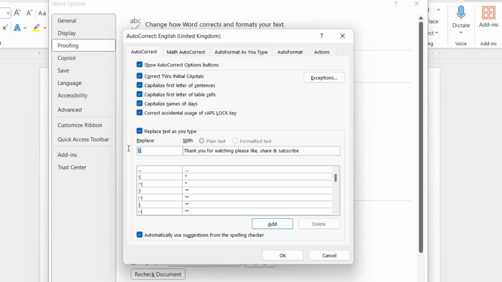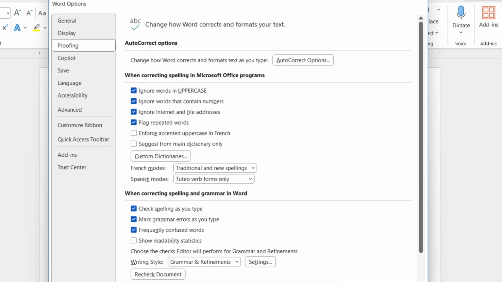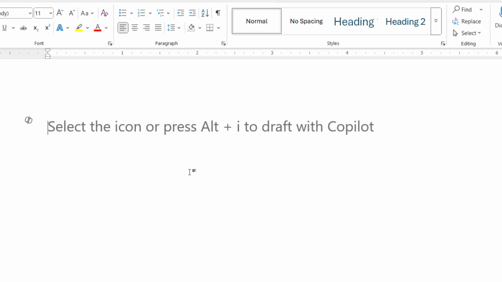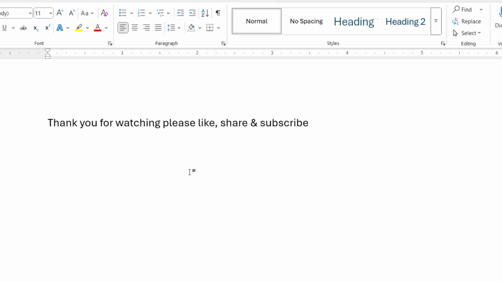For example, I will give the double full stop or dot. When I type the double dot, this text will appear. Okay, so after this simply click on Add, and okay. Whenever I type the double full stop, the text will be replaced with my given text. I'm going to type two times full stop or dot, and boom, that's it.